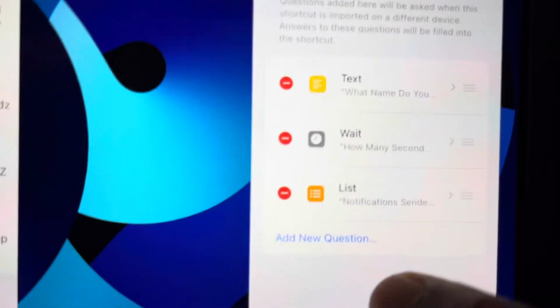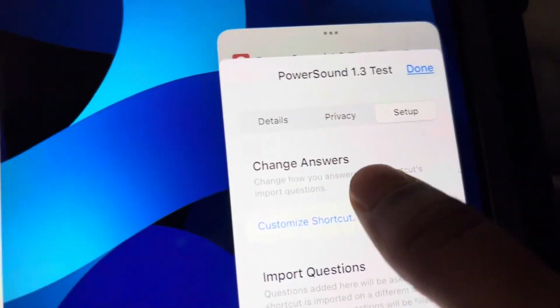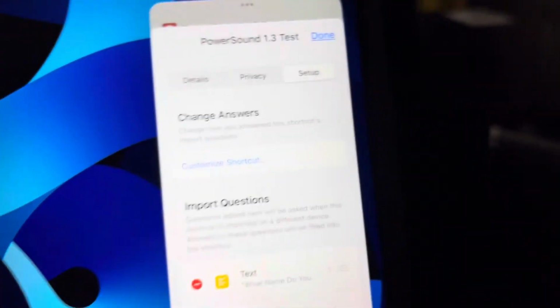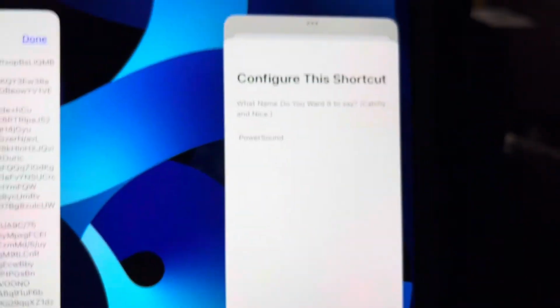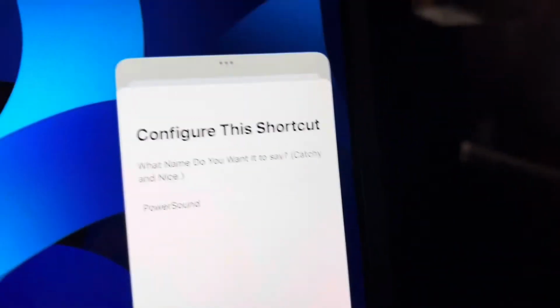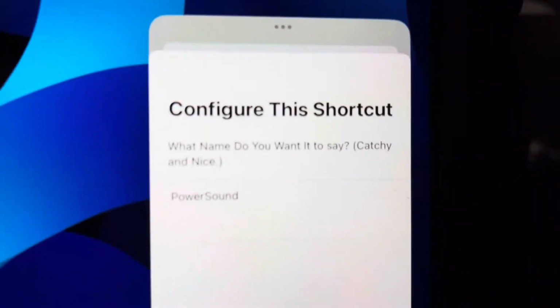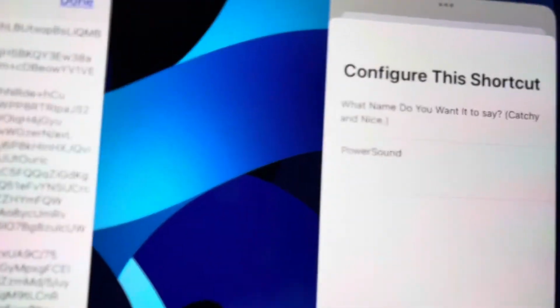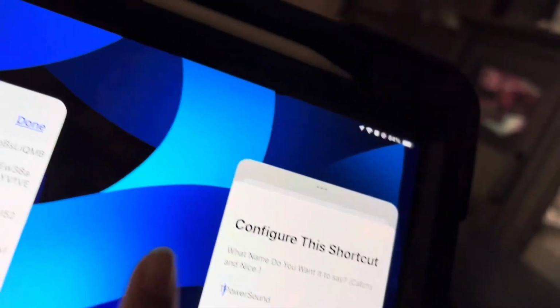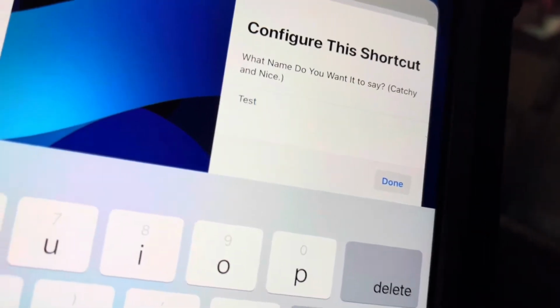Setup. We're going to go ahead and go to Customize Shortcut. And this is what you'll see. You'll see Setup Shortcut. And if you do it on your iPhone, this is what you will see. Say what you want it to say. It ought to be catchy and nice. You can say like PowerSound, or I'm just going to do test here. It has to be nice and catchy, because every time you open it, you're going to see it. So we're going to click next.